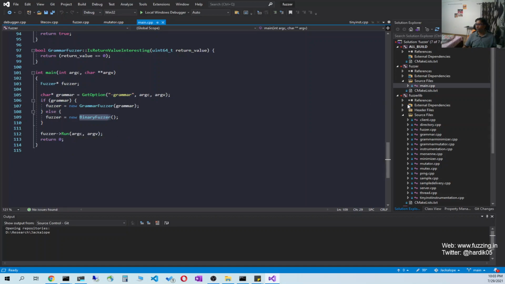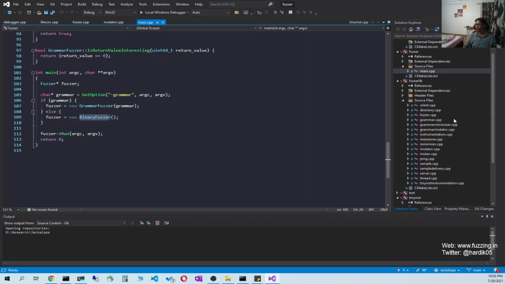So this code is relatively very simple. If you want to look at this code, I suggest you download Jackalope, clone it, and open it in Visual Studio or Visual Studio Code. Inside the fuzzer you will see that there are different files. So let us go and check the mutator first.